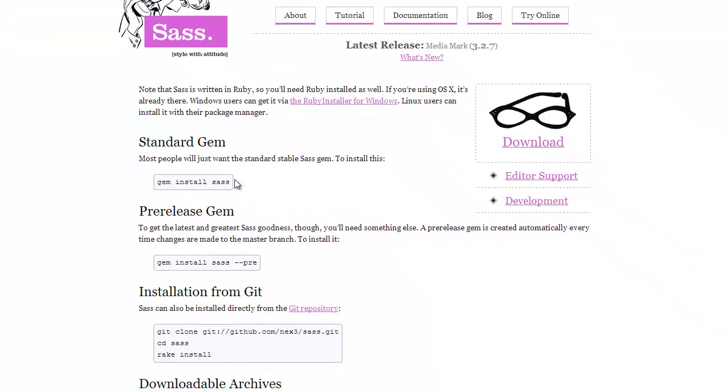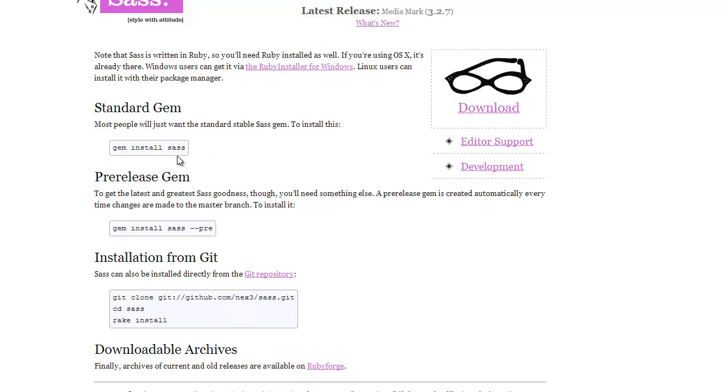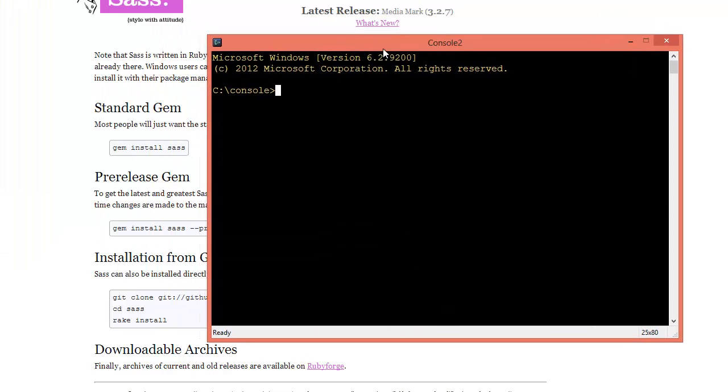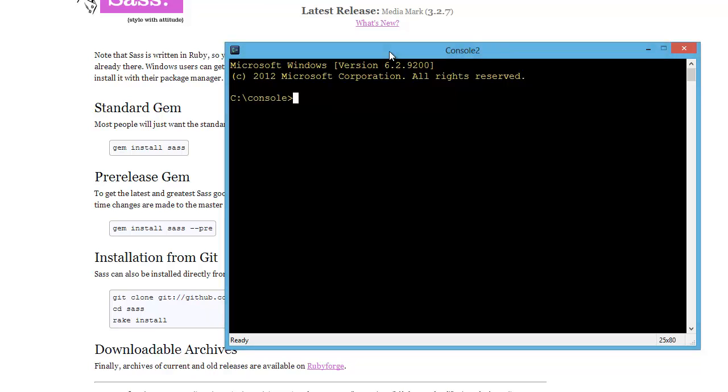So once you have installed Sass, you can open up your command line and check whether it's working or not. First of all, you can check with sass --version. Yeah, it's working over here.